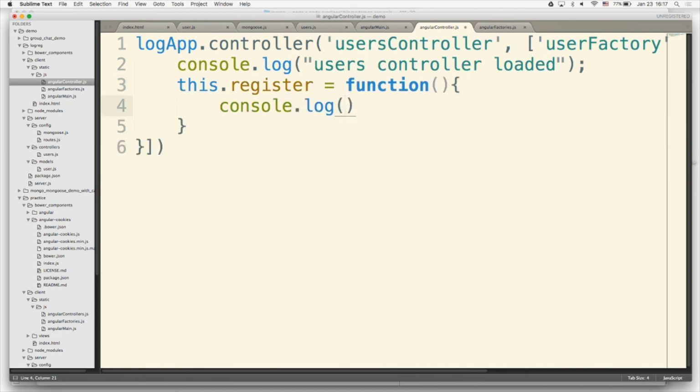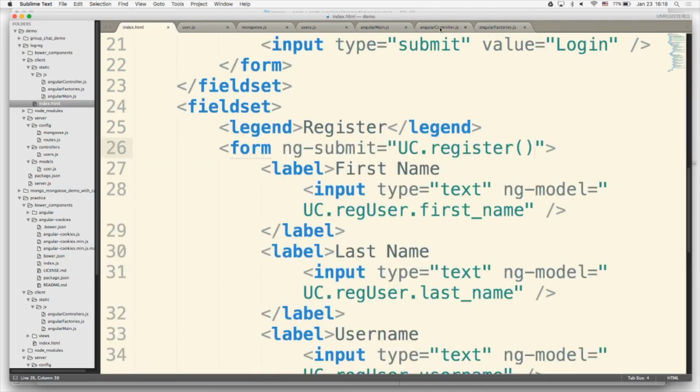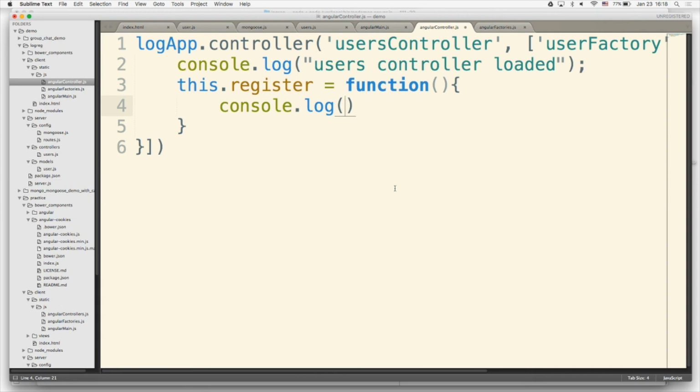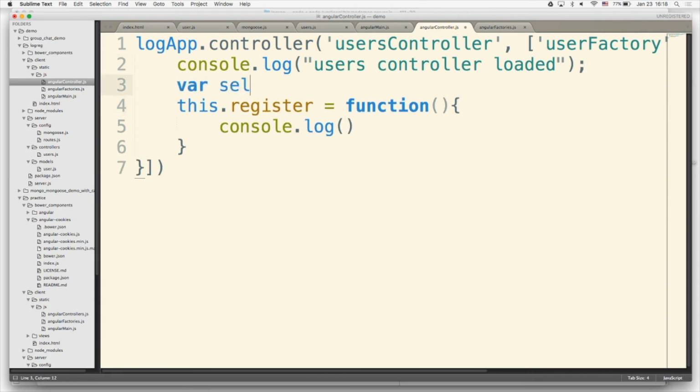And let's just make sure we're getting whatever we need. And for this, what was it? Reg user. So let's console.log. Before I forget, let's do this for self equals this. Reg user. Okay. But what's it going to do? This dot register, when they click on it, it's going to grab their data and it's going to call the factory.